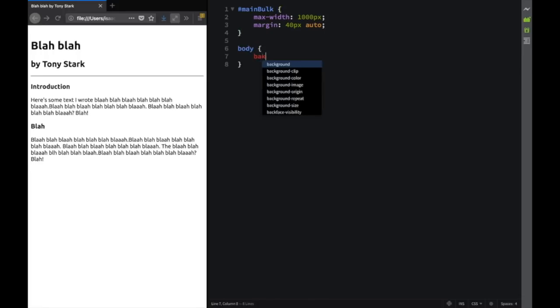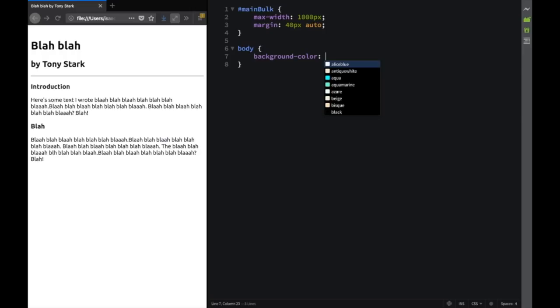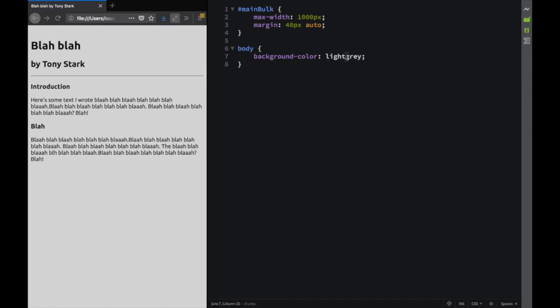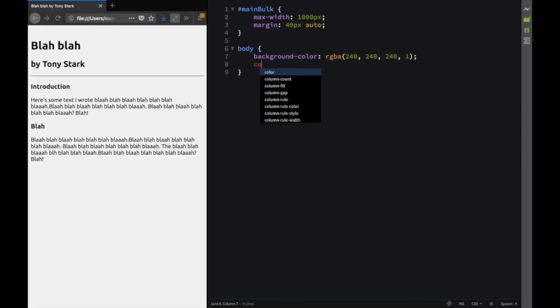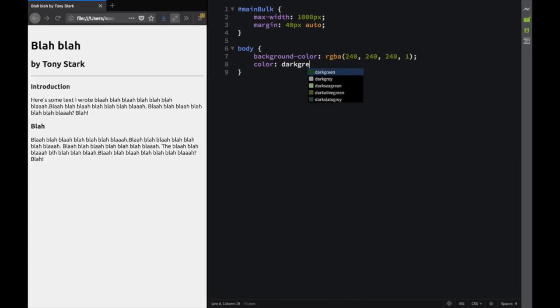All right, so I'm going to add body, which means looking for a body tag. I'm going to set this to a light gray. Yeah, that looks like a good color. I feel like that's a bit too dark, so I'm going to go for this. Yeah, it's nice, a nice gray. All right, so now I also want to change the color to, let's make it a dark gray. No, that's not dark at all.